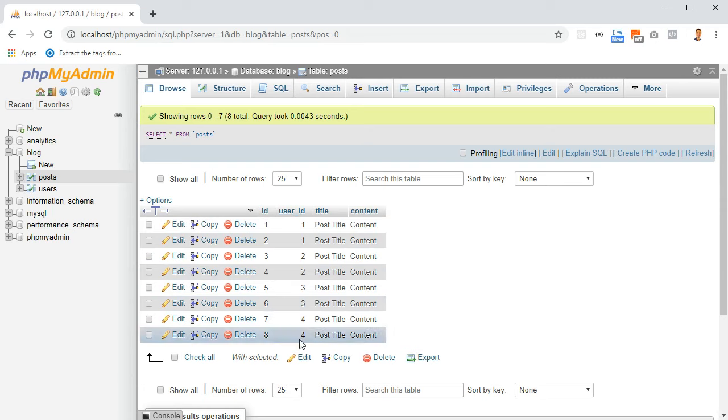Now the user ID is changing because the user ID is the ID from our users table. So if you look at this data, we see that each user has published two posts. The user with ID 1 published two posts, the user with ID 2 published two posts, and so on. So let's go ahead and create a foreign key for this table.